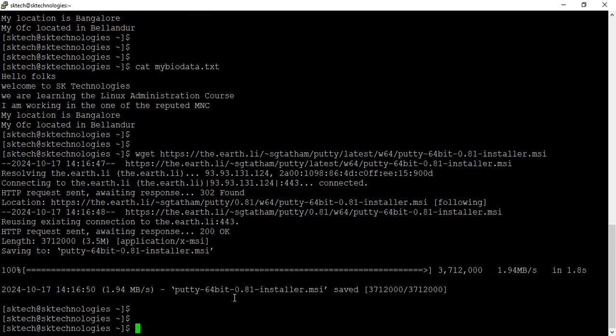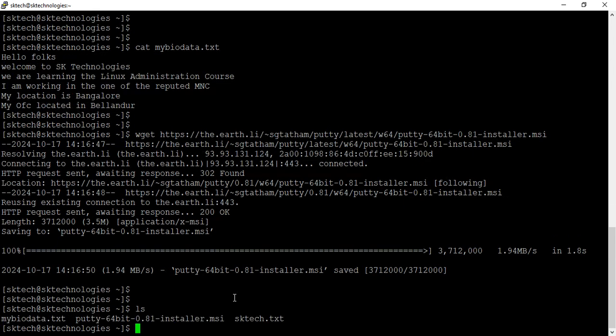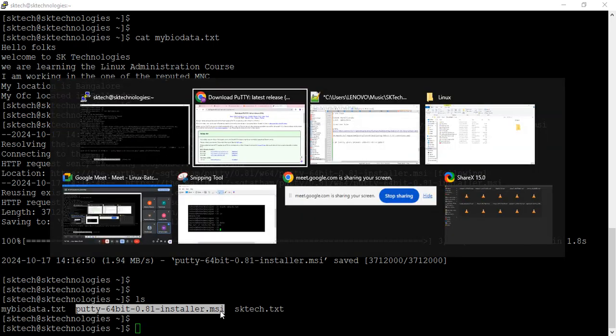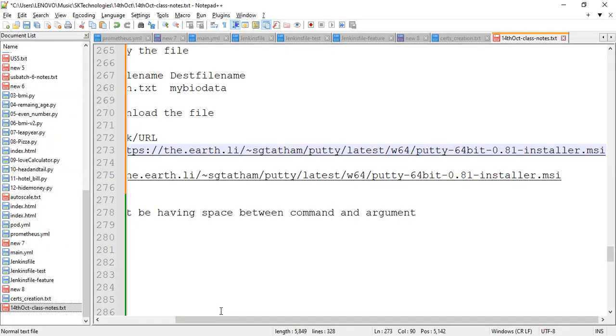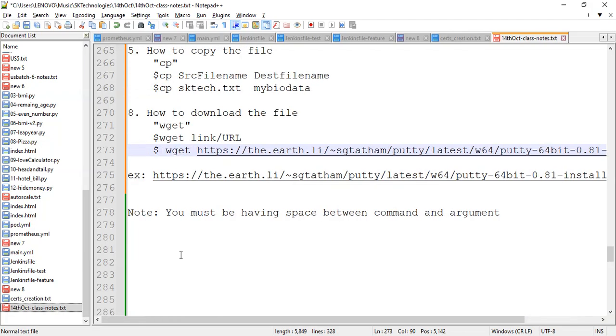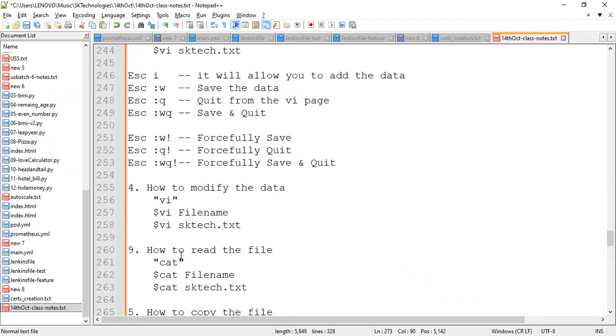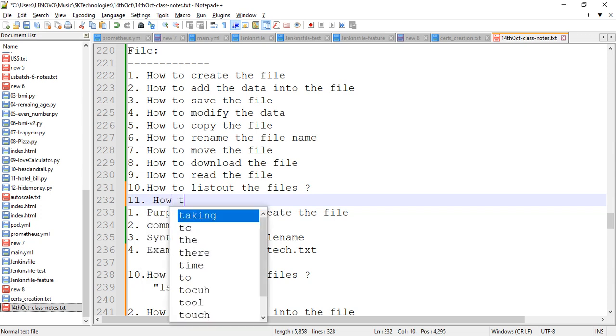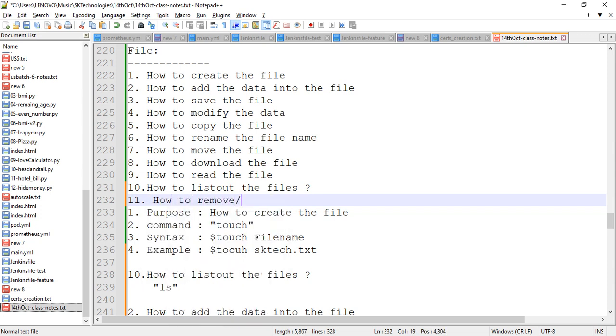That's it. Do the ls for verification. See, this is the file downloaded. That's it. wget is the command, a very useful command in real time. Then what else? How to read the file we discussed. How to download we just did. How to list out is also done. And how to remove, you should also know. How to remove or delete.